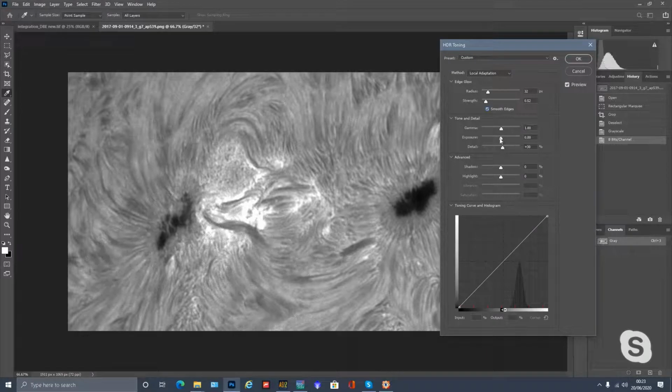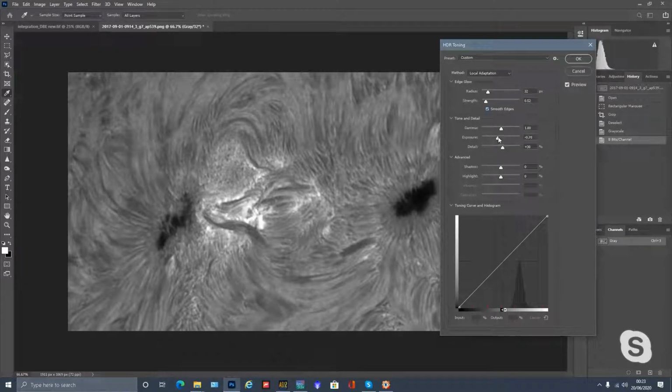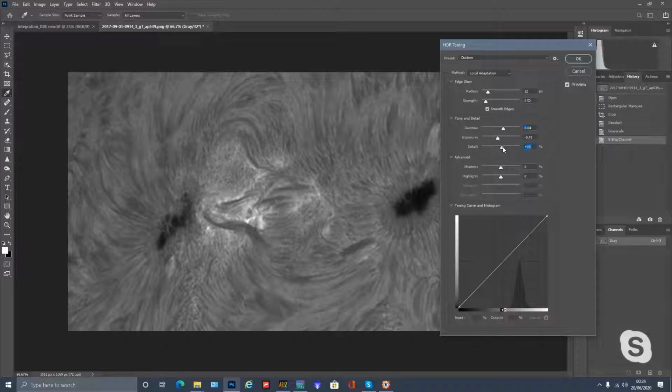We can drop the exposure down, but we're starting to brighten up different parts of the image. I also bring some of the detail down in this. It sharpens the image a little bit too much, but we can play around with all sorts of settings in here. So you see the center of the sunspots, they're going really dark. We can light them up a fraction.